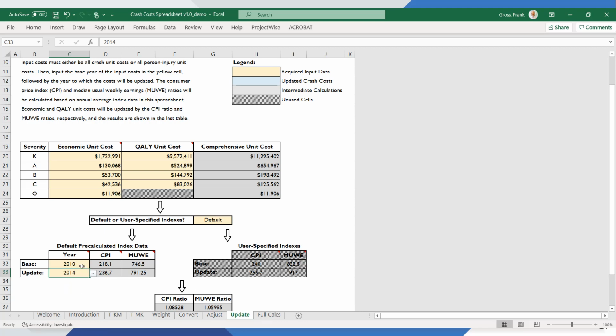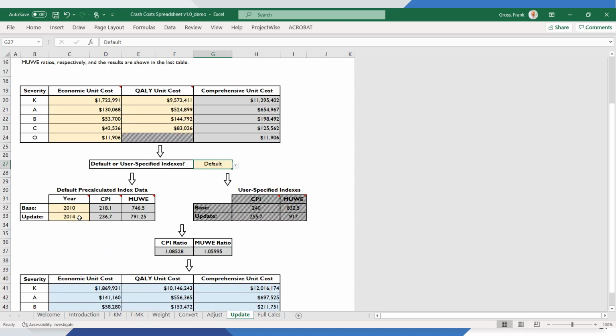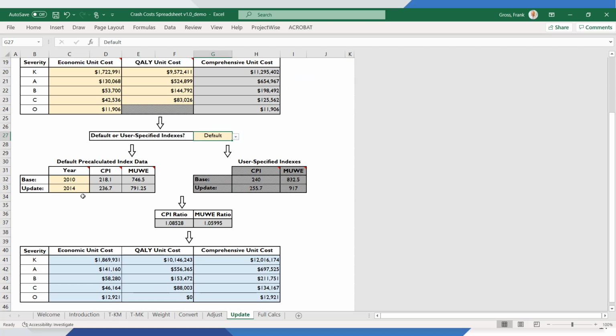Here, we're entering the National Economic and Quality Adjusted Life Years cost for 2016 from the FHWA Crash Costs for Highway Safety Analysis Guide in the top table. We'll use the default index option to update the costs to 2017 dollars. Then we'll specify the indexes to update them to 2019. To start, let's choose the default index option from the dropdown. This will gray out the user-specified portion for now. Then, select 2016 for the base year, which matches the crash cost inputs above. And finally, 2017 for the update year.